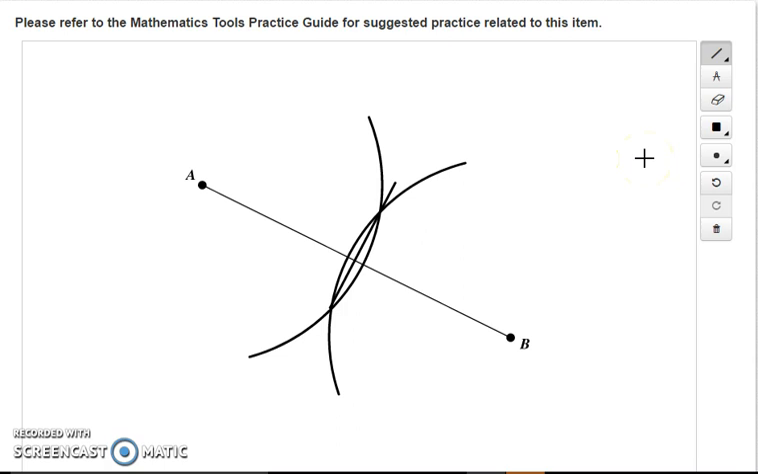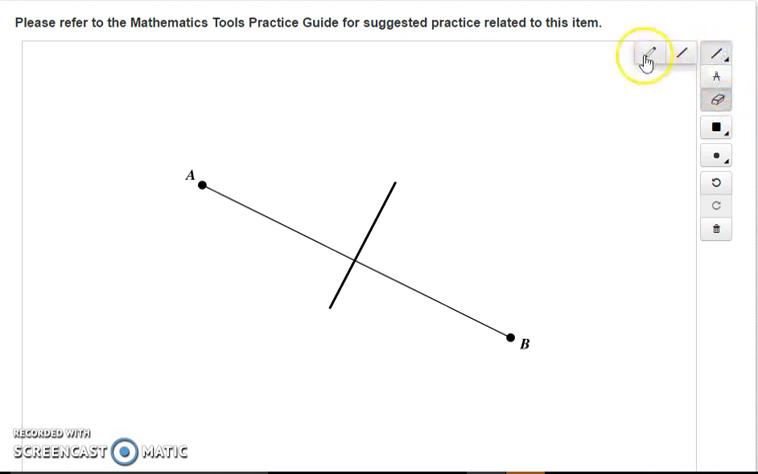Now, on the SOL or on any practice items, it's going to look like this as your construction. To show you, I'm going to get rid of my two arcs. If we notice, I now have a perpendicular bisector.